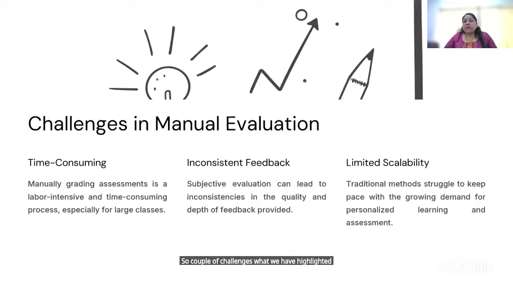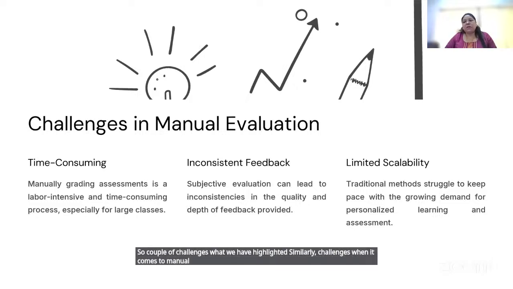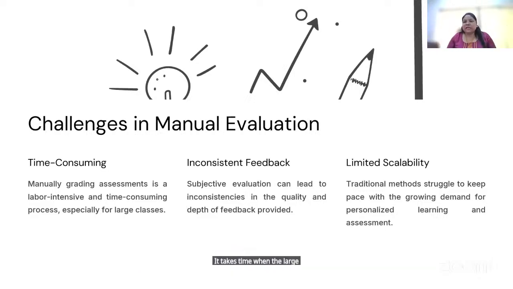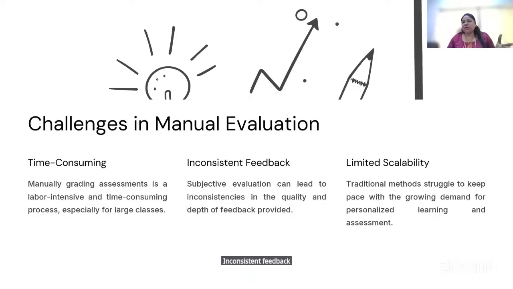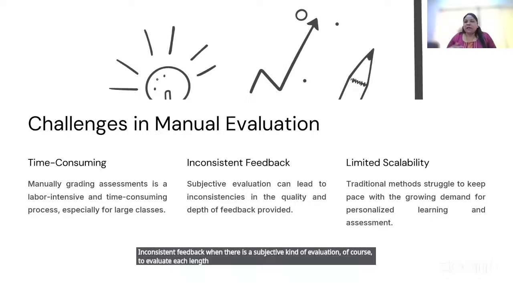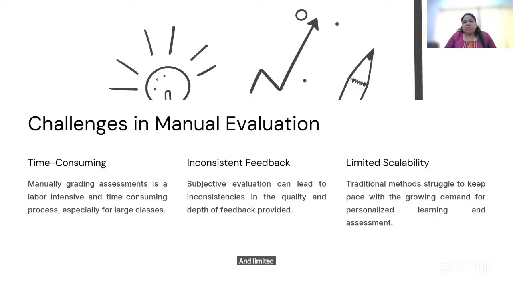Similarly, challenges when it comes to manual evaluation. Yes, manual evaluation is a time consuming process. It takes time with large group sizes, large batch sizes. So how the evaluation will happen, how much time it will take, and when the grades will go to the students. Inconsistent feedback when there is a subjective kind of evaluation. Of course, to evaluate each lengthy answer takes time, and it takes time for the faculties to give consistent feedback. So that is again one of the challenges that we have noticed, and limited scalability.